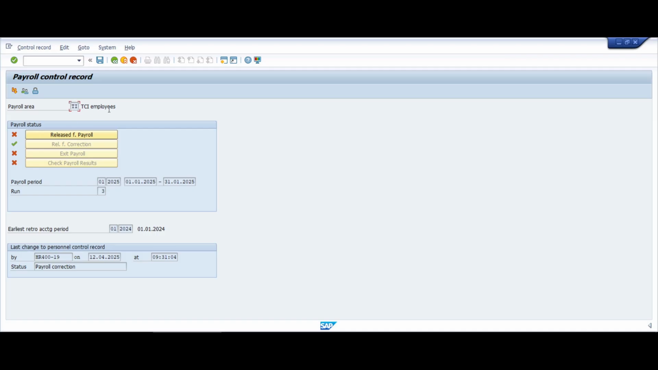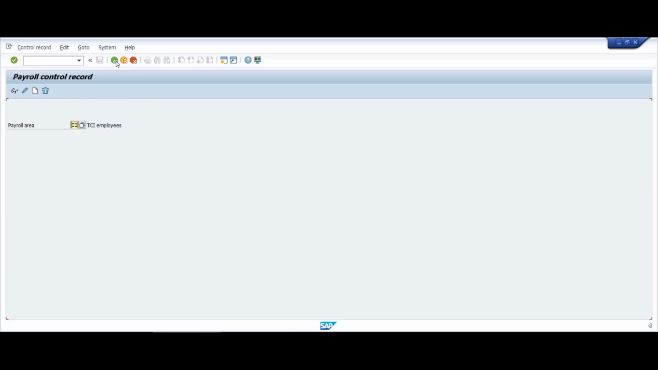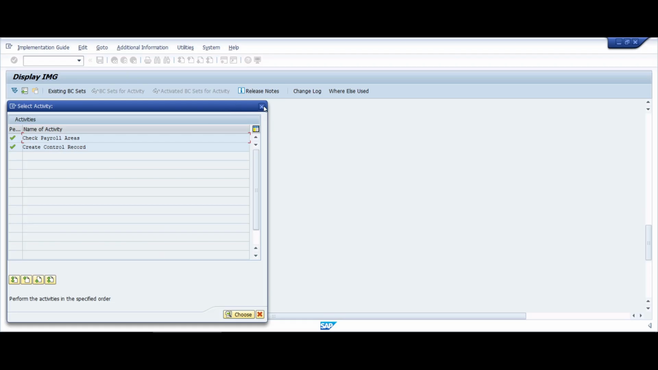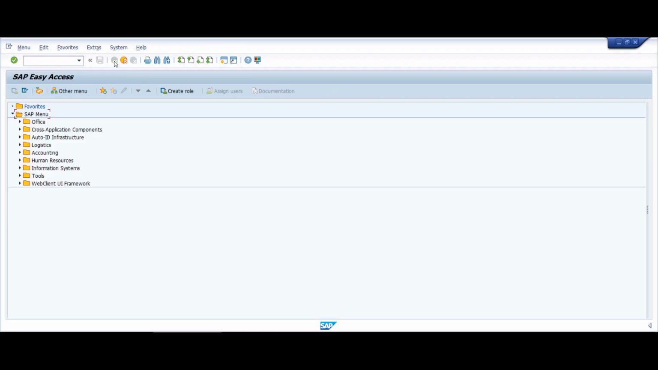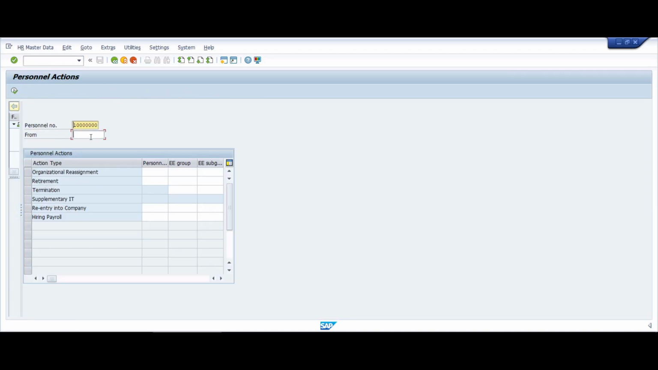Okay, so enough about control record for now. We'll go into detail again when we see the process, but for now what we have done is created the control record for the payroll area that we have configured. Now we will again try to hire an employee. So let us try PA40. We gave the date, hiring, payroll, and execute.